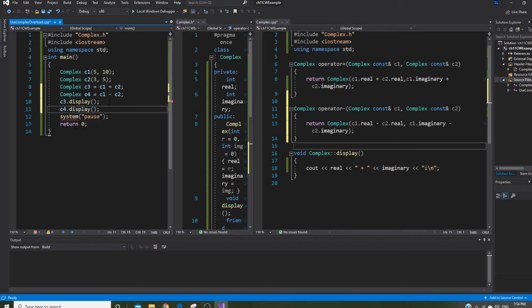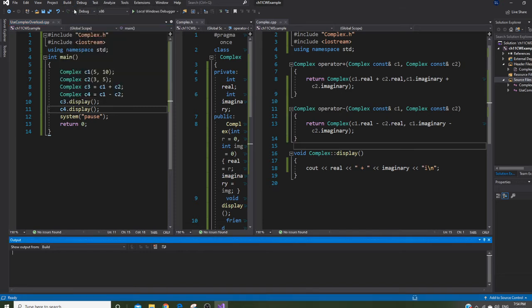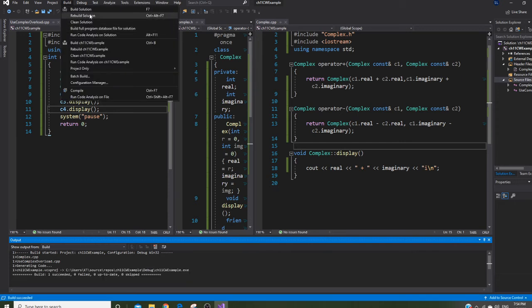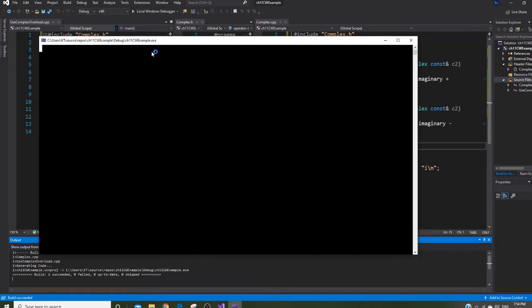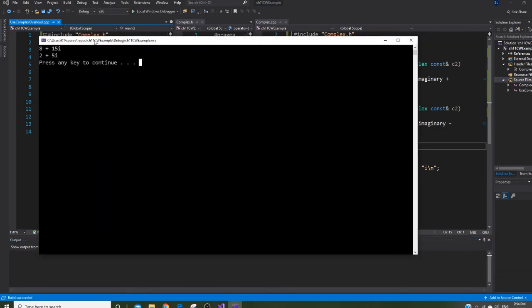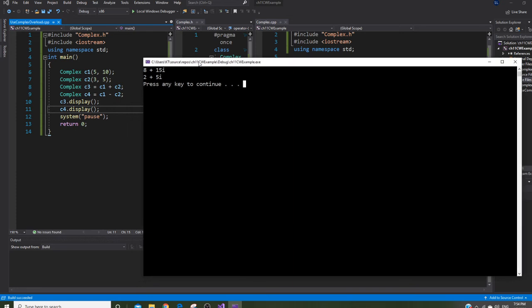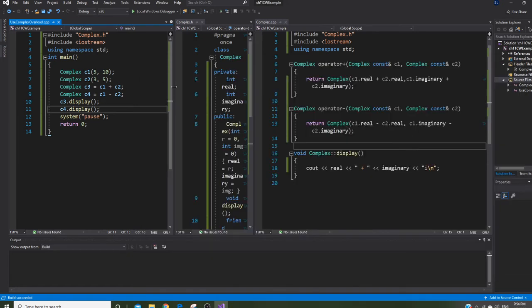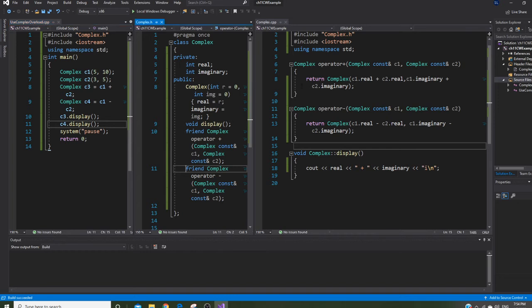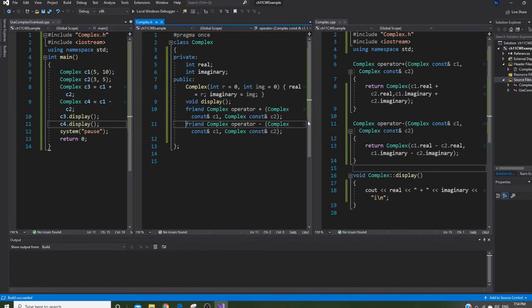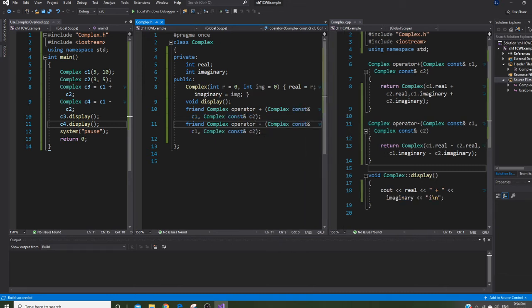So let's take a look. Let me run the code first. I build it, then I rebuild, start without debugging. All right, so I got 8 plus 15i, then it will be 2 plus 5i. Let's take a look at the code one more time. This is what I overloaded right here. So I overloaded the plus sign and the minus sign.